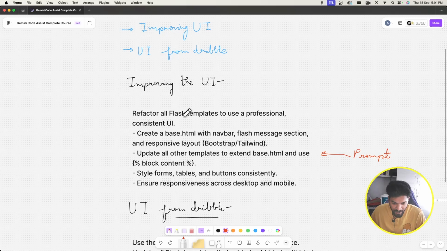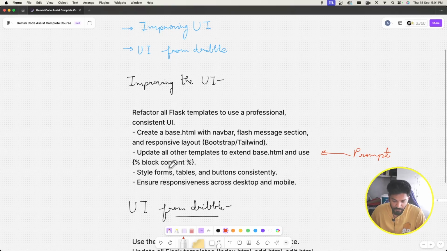Basically, I've written: refactor all Flask templates to use a professional, consistent UI. Create a base HTML with navbar, flash message section, responsive layout, Bootstrap, Tailwind, whatever you prefer, Mr. Gemini Code Assist CLI. Update all other templates to extend base HTML and use this block content. Style forms, tables, and buttons consistently. Ensure responsiveness across desktop and mobile.